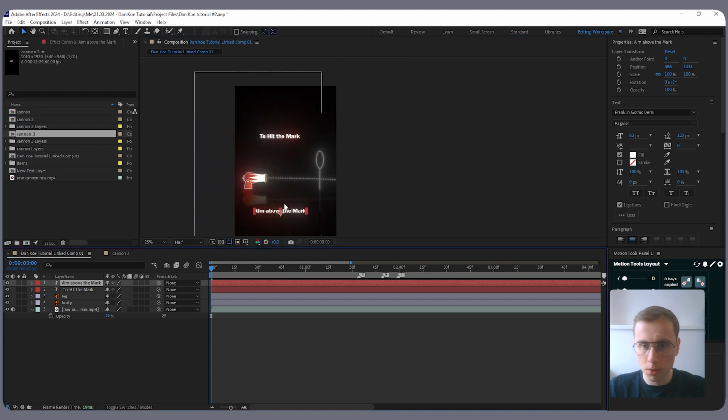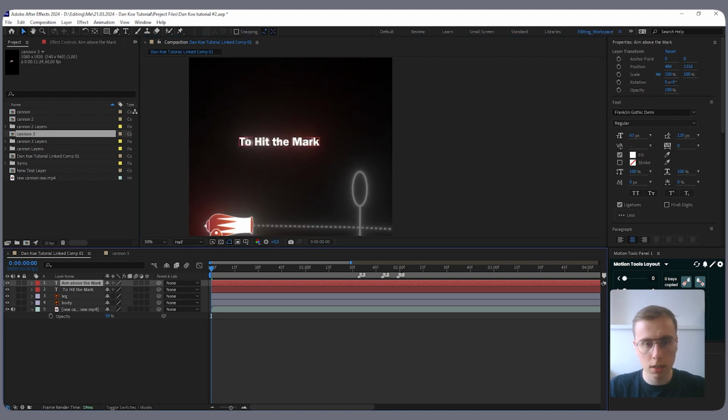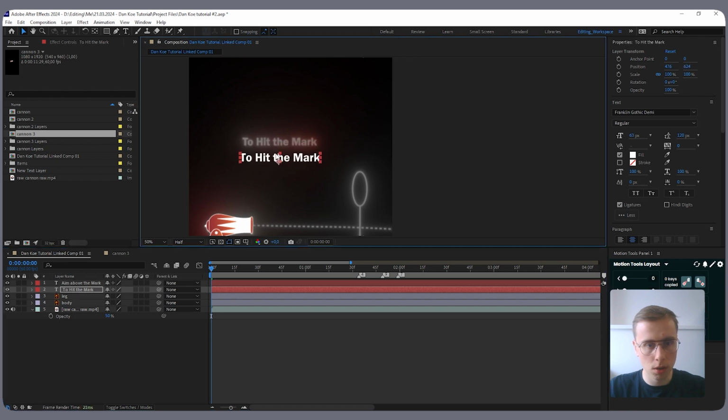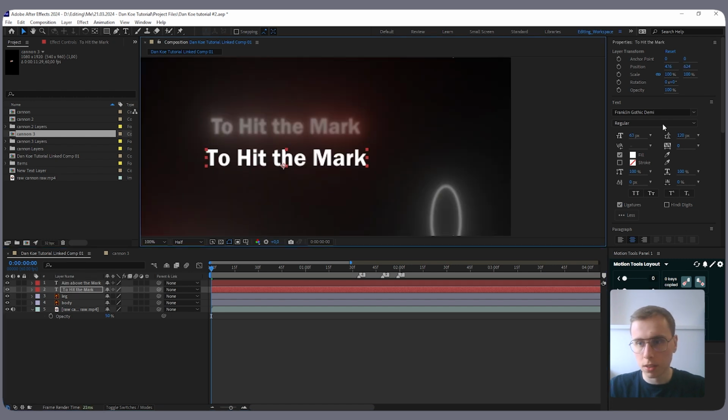Okay, and the font that I'm using is, I think, exactly the same font as in the original video, or if not, then it's really similar. And it's called Franklin Gothic Demi Regular. And you will have this font in the asset folder in the description.